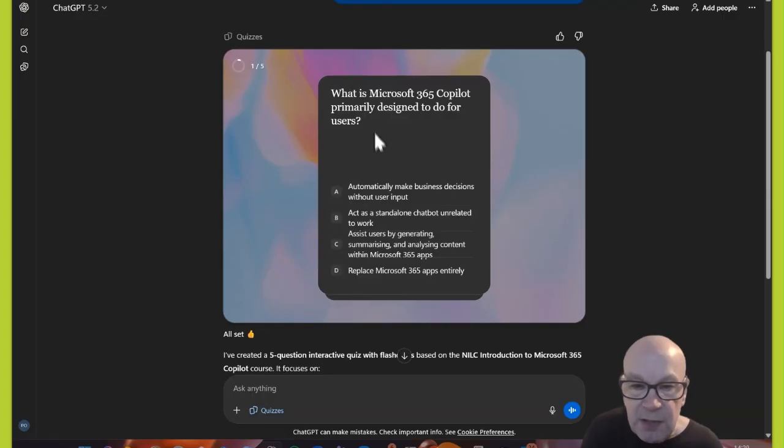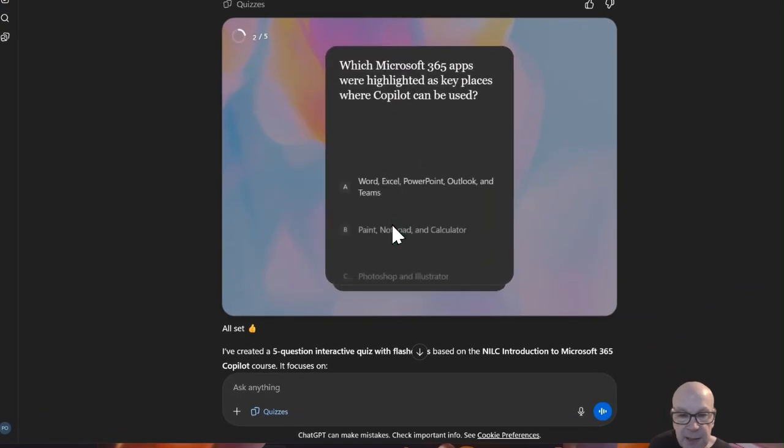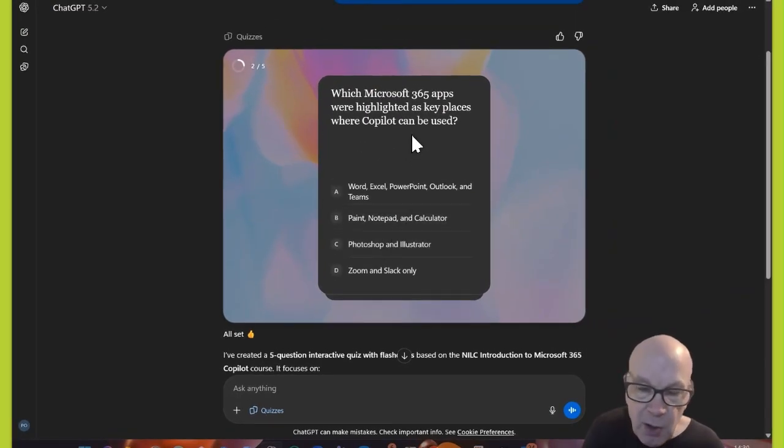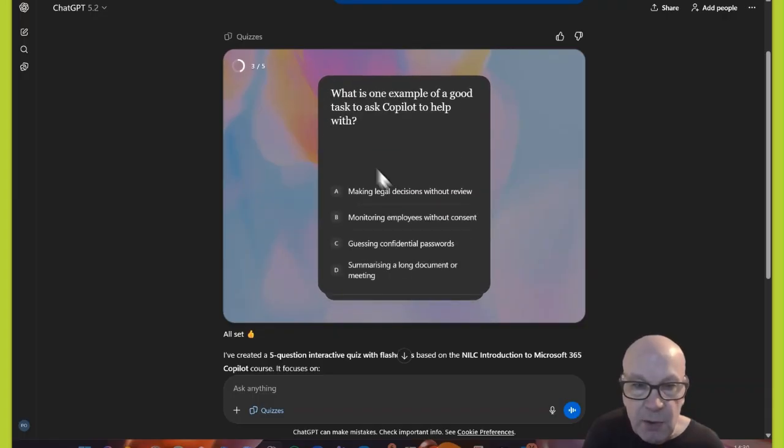And the correct answer is here. So I'm going to click C, and you'll see that a green tick will appear here after I've selected this, and then it'll automatically, there we go, it's gone green. It's automatically moved on to the next question, which is kind of cool and a nice transition there. Next question is which Microsoft 365 apps were highlighted as key places where Copilot can be used. So this is the answer here. So I'll click that one, and that'll then move on, and you can see we're now on question 3.